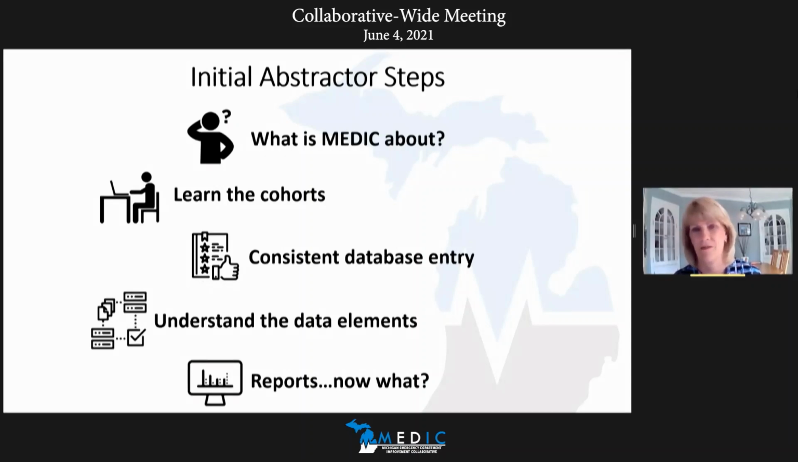I read lots of the MEDIC provided articles. I also needed to learn about the database and each data element. It's key to our abstractor work. Initially, I had many questions about all the data elements, and I still have questions today.